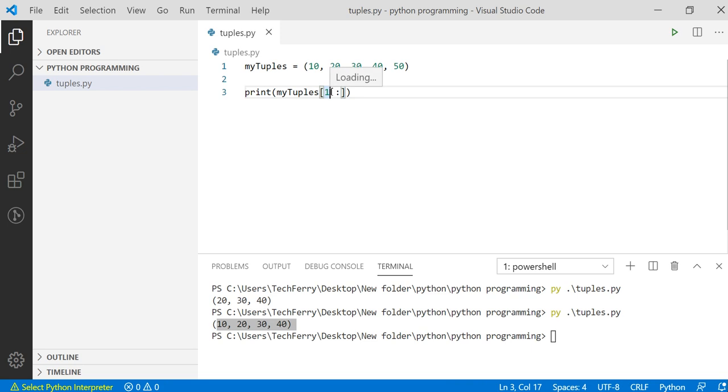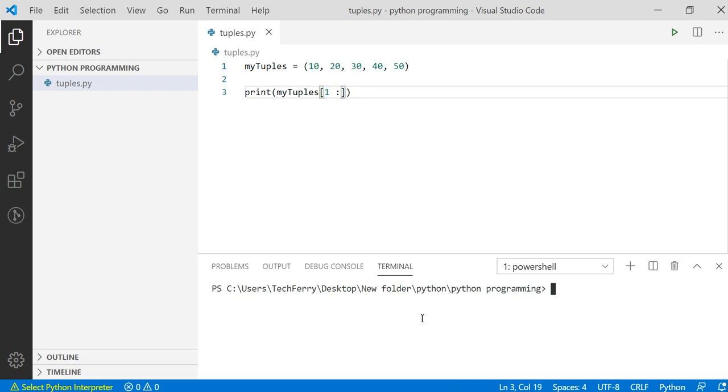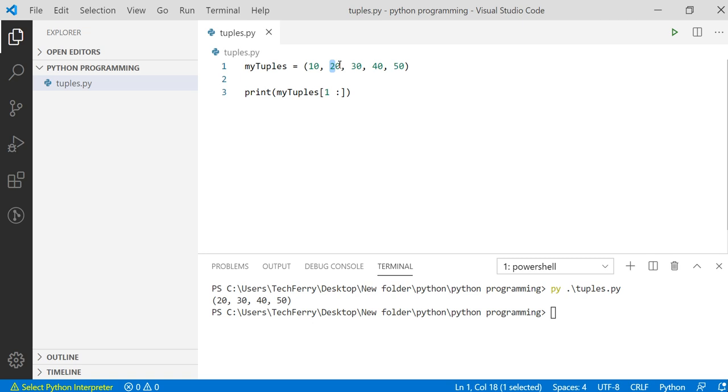So I'll give 1 as a first index and I'll leave the last index empty. So if I run this file again, I can see that the list starts from index one and it has all the elements till the end. So this way we can get the element from a tuple on the basis of whether we want a subtuple or a specific element from that tuple. So we'll move to the next step now.